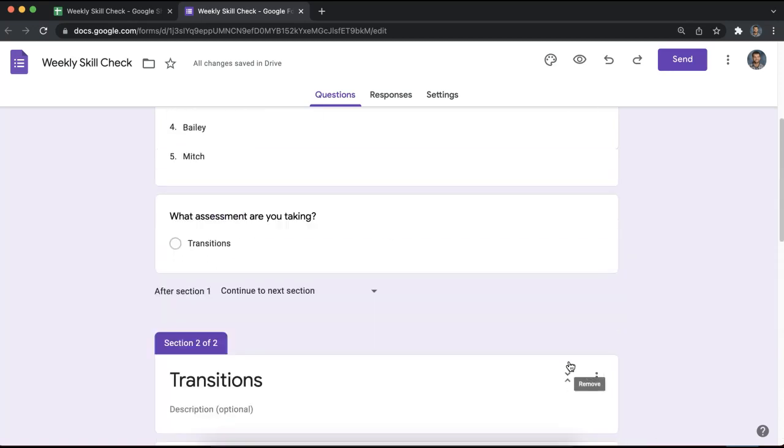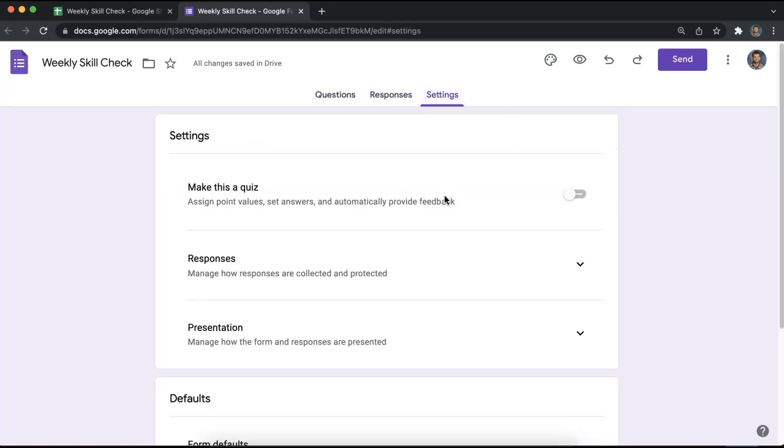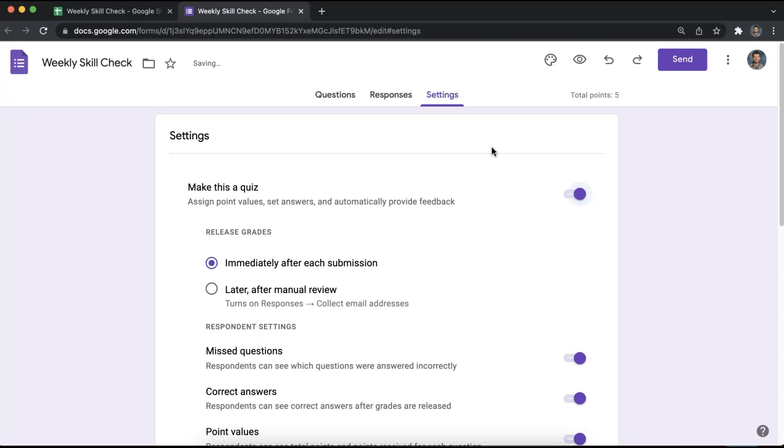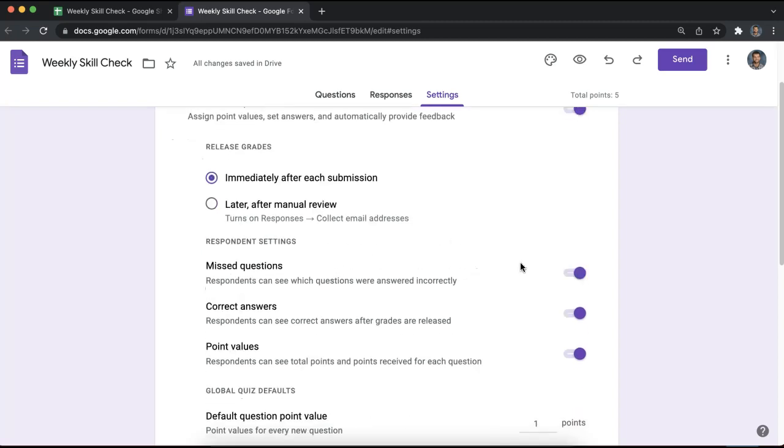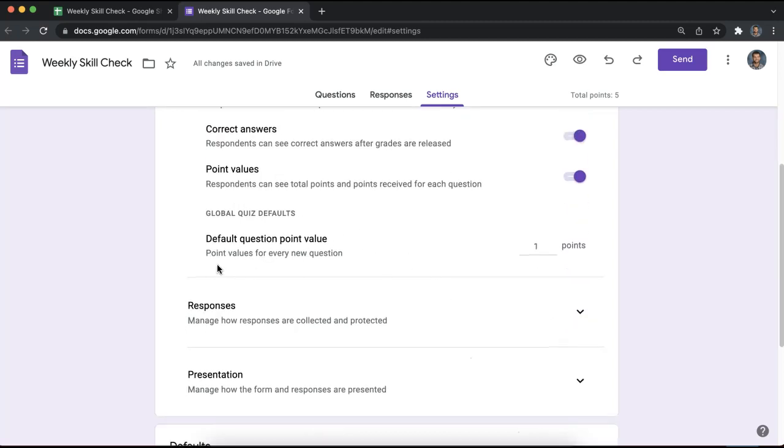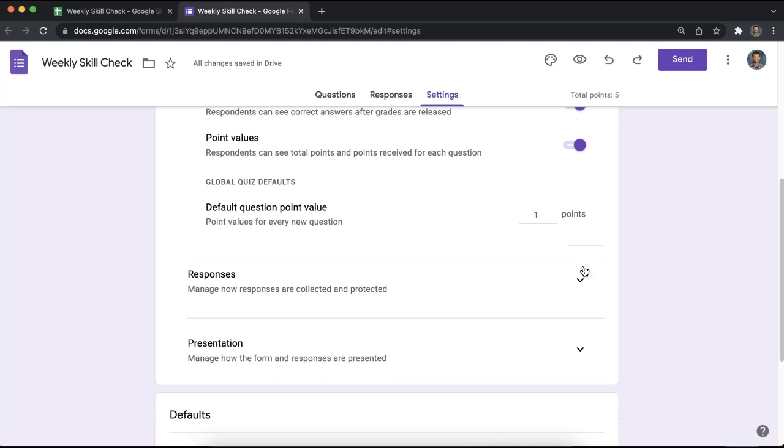Then I got to go through and I am going to look at my settings. So I'm going to make this a quiz so that it's automatically graded, because if it's multiple choice, I might as well automatically grade it. I can do immediately after each submission. That's fine. It's auto graded. Missed questions. Can they see which ones they got incorrect? Correct answers. Do we want them to see that? Make your own calls on that. Default is 1 point for each question.